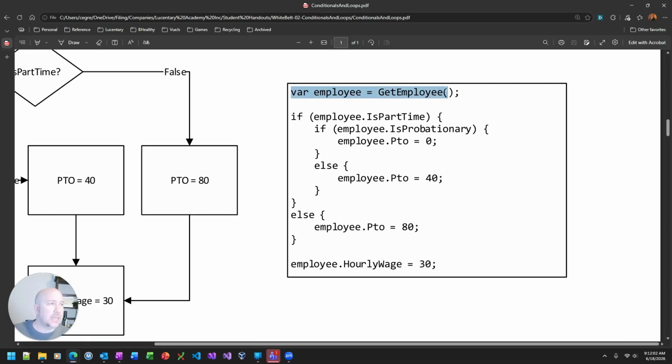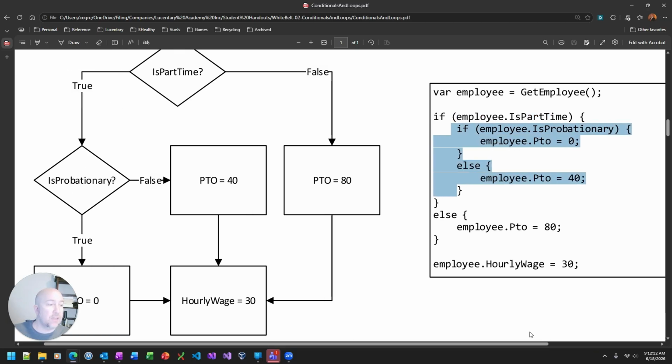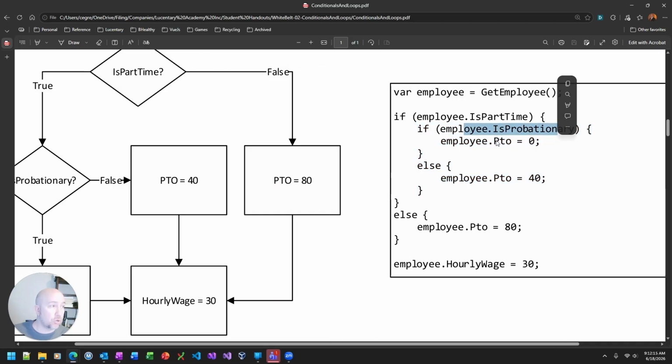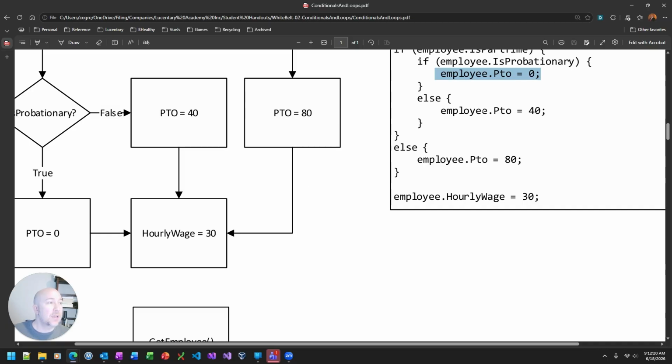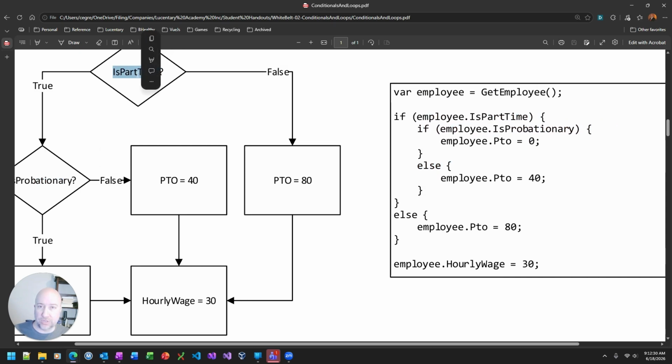So once again, we're going to get the employee. If the employee is part-time, this is the first decision node up here. If the employee is part-time, now we're going to look at the second decision node. If probationary is true, then employee PTO is 0. That's that bottom box that my face is covering. Otherwise, employee PTO is 40. So this is the inner decision tree here for is probationary. This is the outer decision tree.